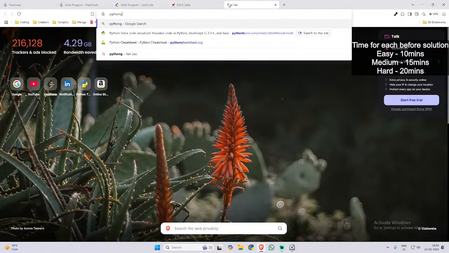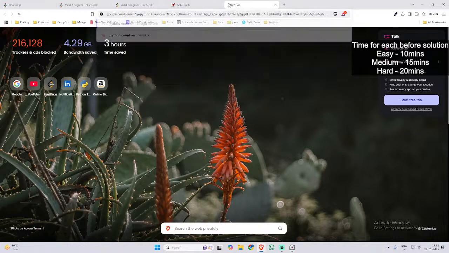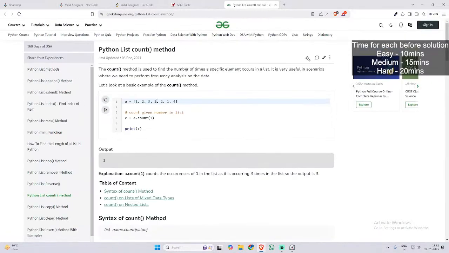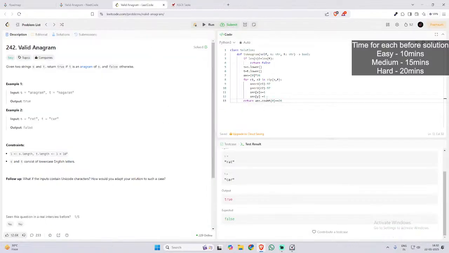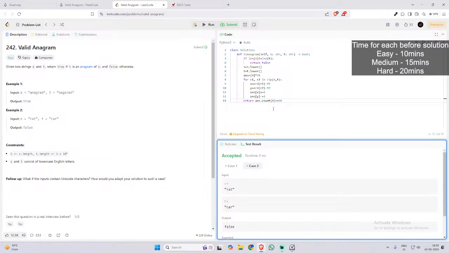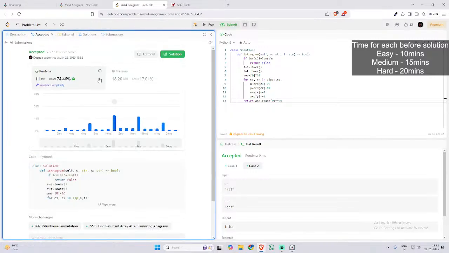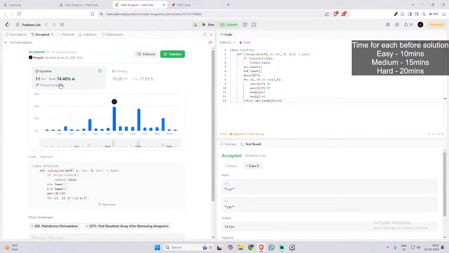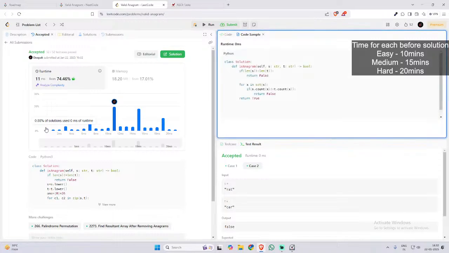Let's write count of the array. Yeah, it's the count method. Yep, that's correct. So if count of 0 is equal to 26, then it's a true case. Otherwise, it's false. Sorry, my bad out there. Yep, we did it quite well. 76. So that's pretty decent.